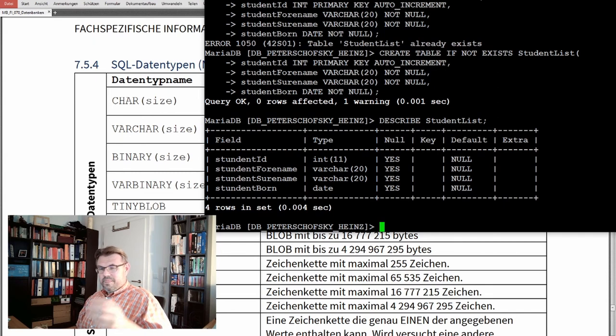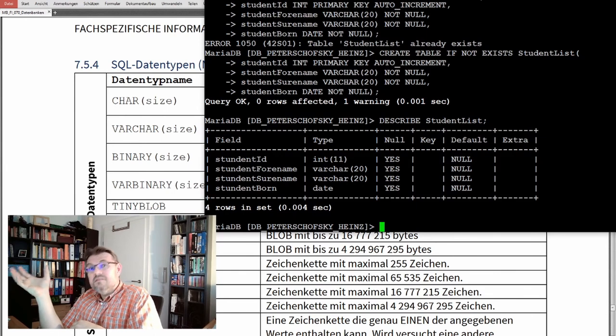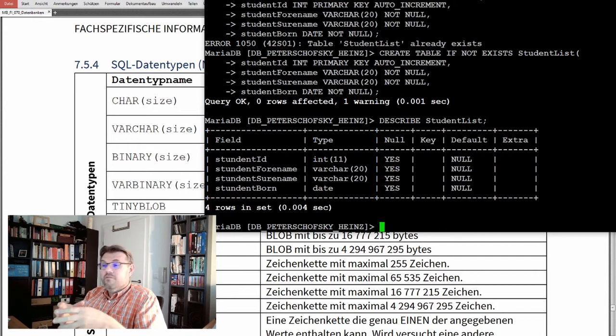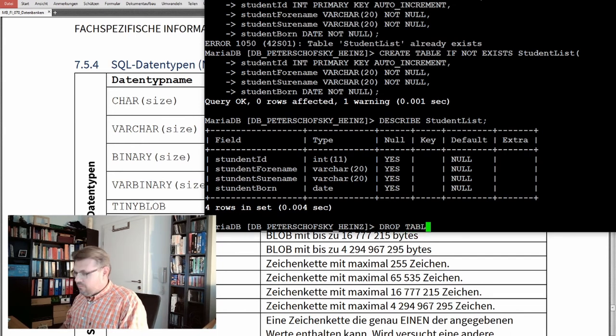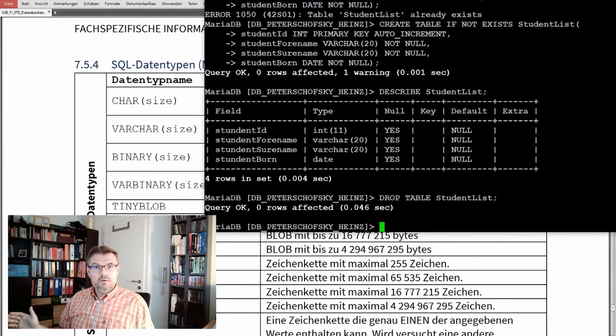The counterpart, we use create to create the table or the database. The counterpart is drop. So it's create and drop. It's like if you create some kind of pottery. You create it, then you drop it, then it's gone. So we have to drop. We can even drop a database, but keep it small. We only drop the table. Drop table, and which table? Our student list. Okay, drop table, dropped.